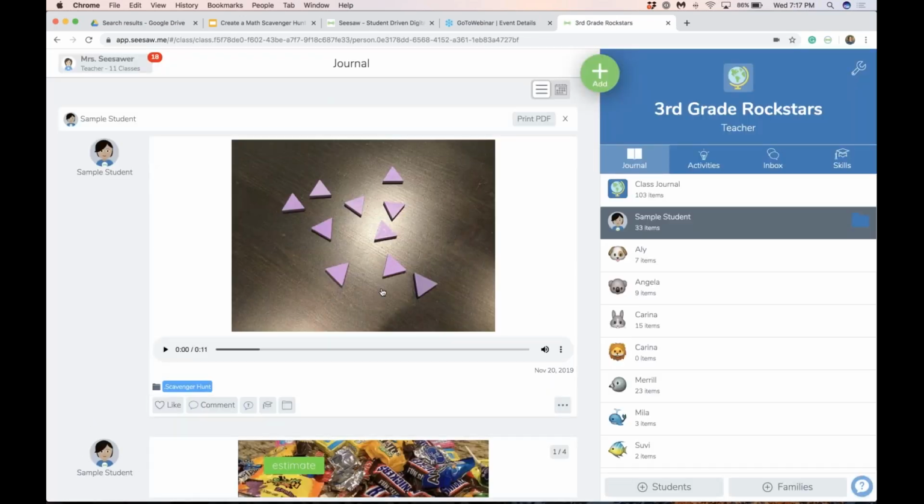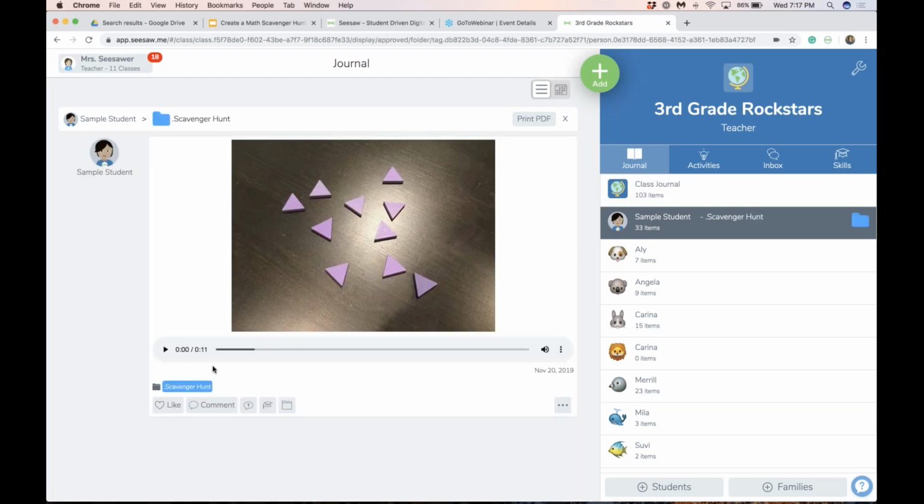Now, let's pretend I have created like 10 of these, or your students have helped you and they're tagged with scavenger hunt. Because I am on a computer right now, I can actually just sort to this folder. So I'm going to tap on scavenger hunt. You'll see here, I have been filtered to the scavenger hunt folder, and I'm only looking at sample student right now. But I'm going to choose print PDF, and anything associated with the scavenger hunt folder would be able to be printed as, you know, maybe a booklet of 15 different posts.